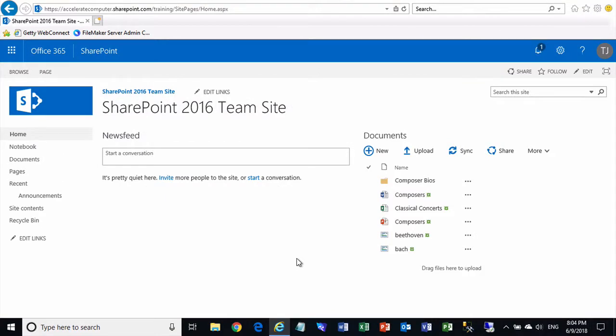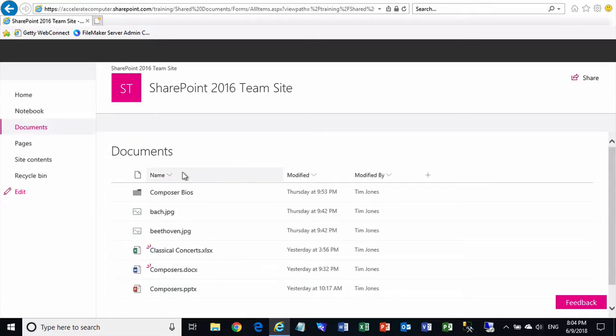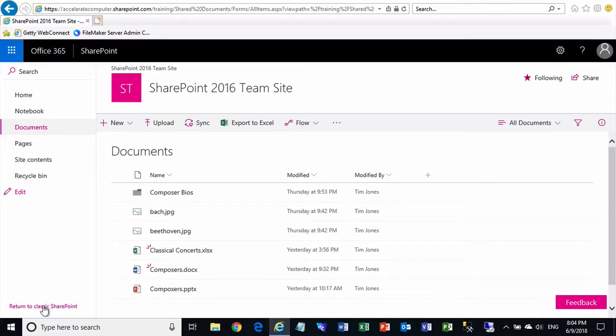So here I am back in our SharePoint Teams site, and as you learned in the last video, you can choose to interact with the document library as it's presented either here as a web part on a page or in its list presentation, like so. And in the list presentation, you can either look at it in the new experience or in the classic experience. I'm going to switch to Classic SharePoint.